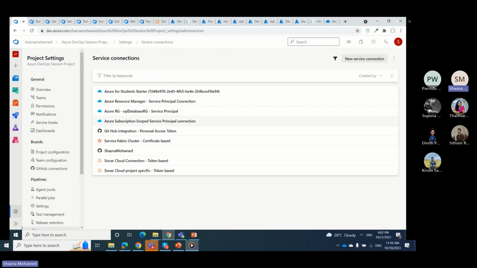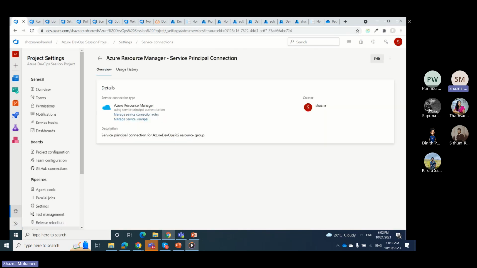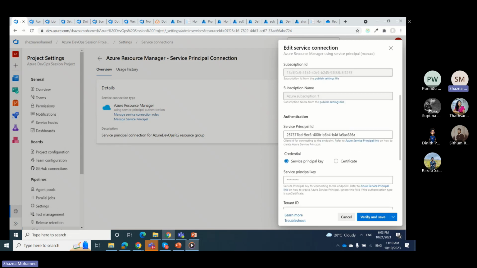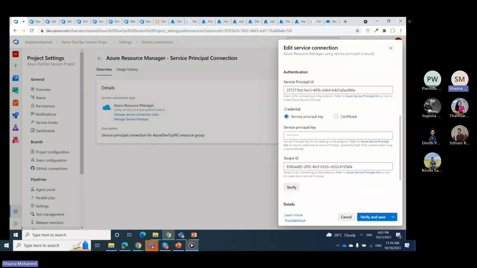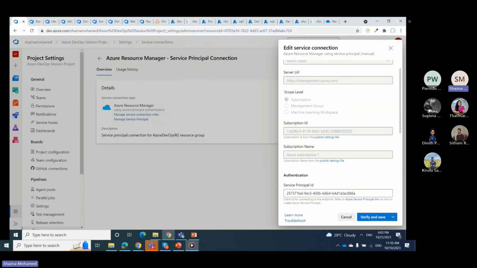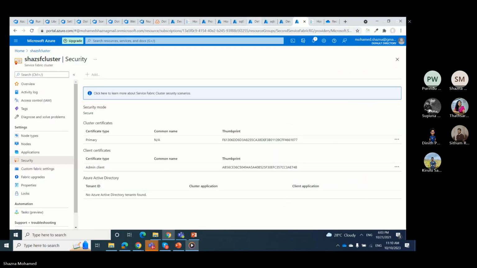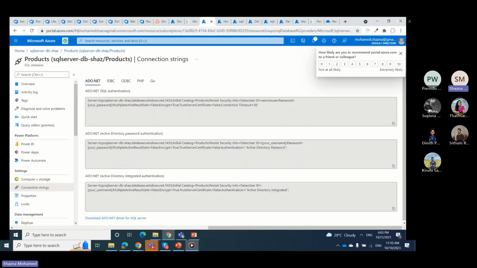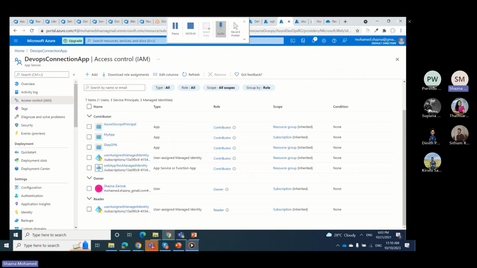So I had my DevOps application. This is the service principal connection that I used to connect to the Azure DevOps resource group. So here I have passed the service principal information, service principal ID, service principal key, and all other information. This comes for connecting to my application. This one, this is the DevOps connection app that I used to deploy.